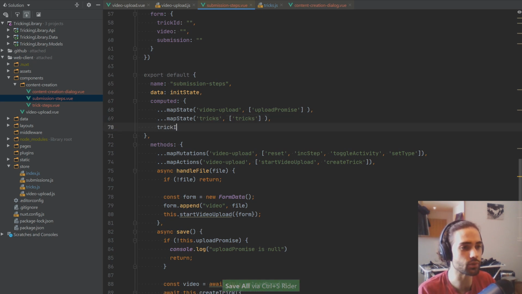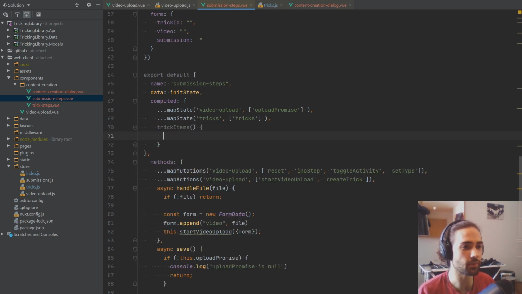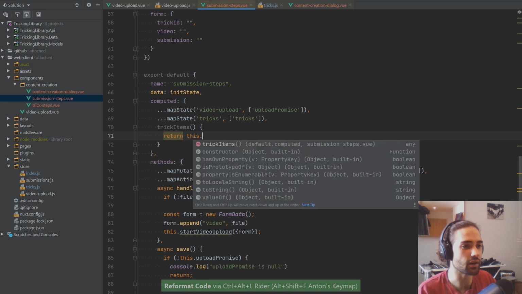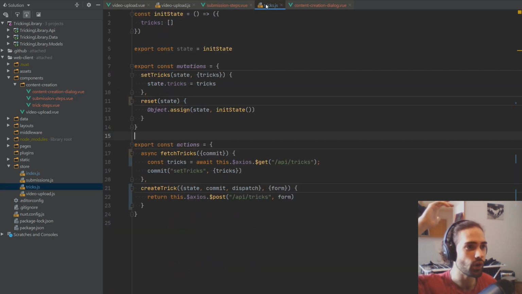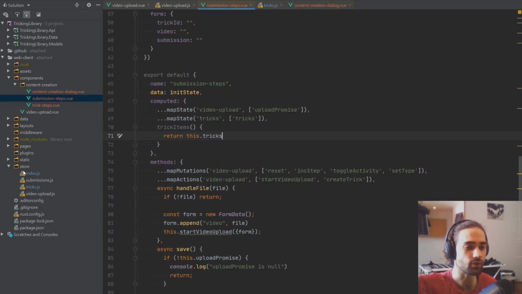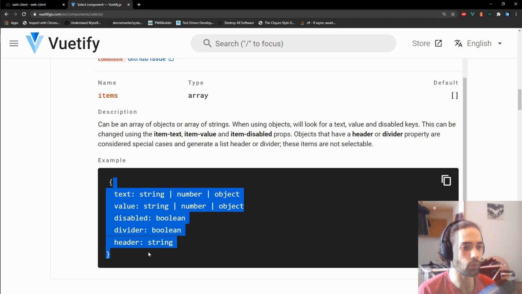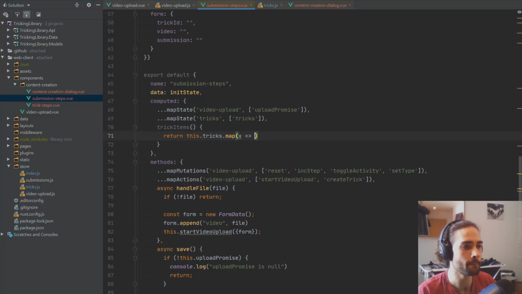Now what we'll do is we'll say trick items, and this is a computed property, right? So here all we want to do is grab all the current tricks that we have. We don't need an if statement, a check, because we essentially do that as the first thing, right? So where was it? In the index module, right? That's when we load the tricks. So let's go ahead and map these to the items format here. Okay, so we want the text and the value, and that's pretty much it.